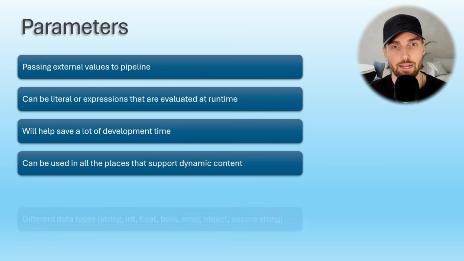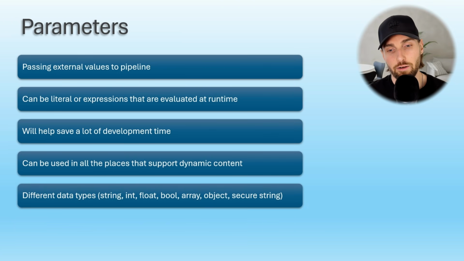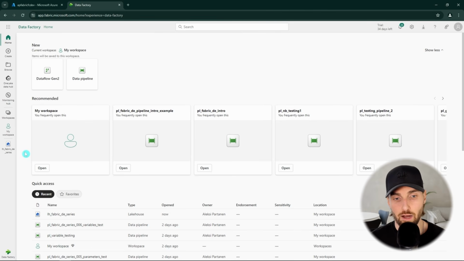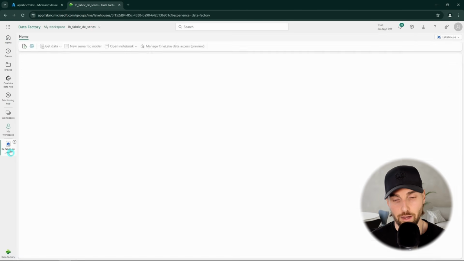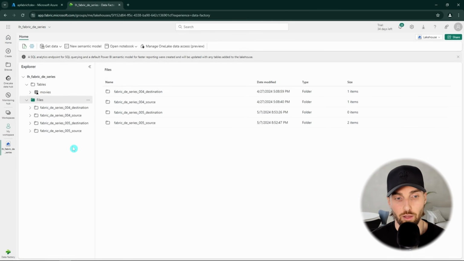Also, as a last takeaway here, it is good to note that there are different data types available for parameters that are string, integer, float, boolean, array, object, and secure string. Now let's hop into Fabric and do a demo/tutorial that will help you to learn and see how these parameters work in action. Let's start by opening up a lakehouse in which I have already created two folders for this tutorial. We have Fabric DE Series 5 source and destination folders.